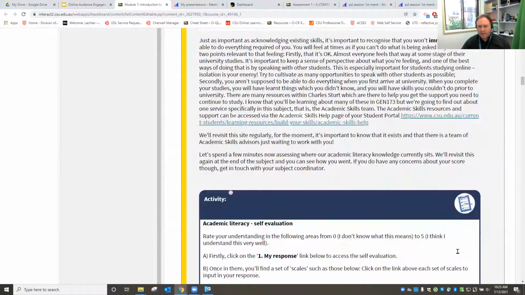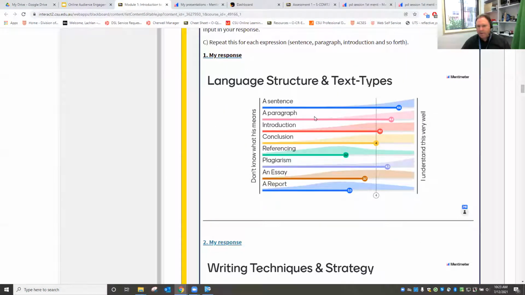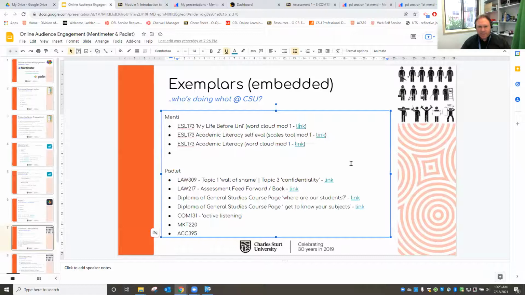Do we have others? Here we have some of the Likert scales activities, asking students to rate their confidence with different text types, for example, ranging from I don't know what this means, probably as a 1 or a 0, to I understand this concept very well, probably as a 5, and their results are done through this link. 216 people have completed that activity. So there's a couple of examples of embedded Mentimeter activities and another word cloud there.